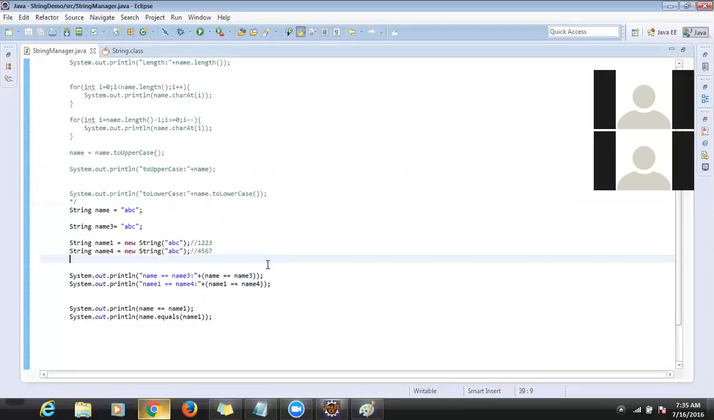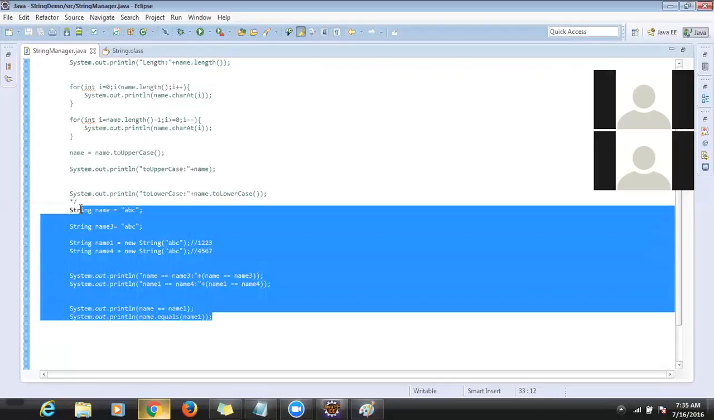Okay, that is the one basic difference between the string constant pool and the non-constant pool. I will comment out this one. Now we will go to the next topic.